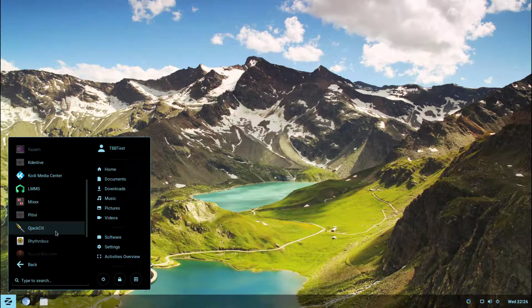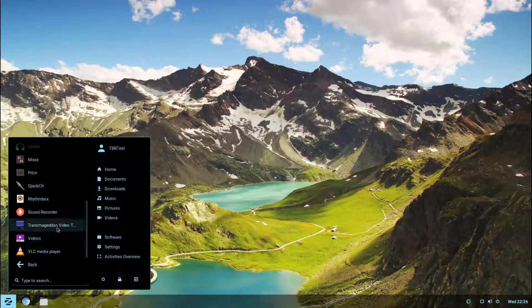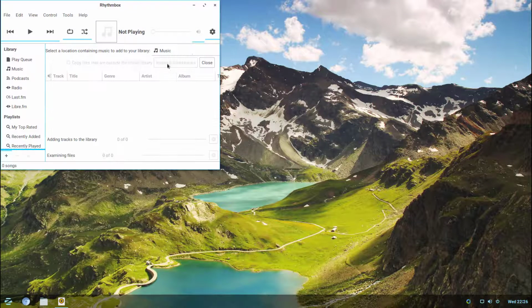Let's see here. There's a bunch to go through. You've got a sound recorder. Here's your video application, and of course you've got VLC media player, which I highly recommend. You've even got Rhythmbox here for your music that you can play. So your media player, music player.